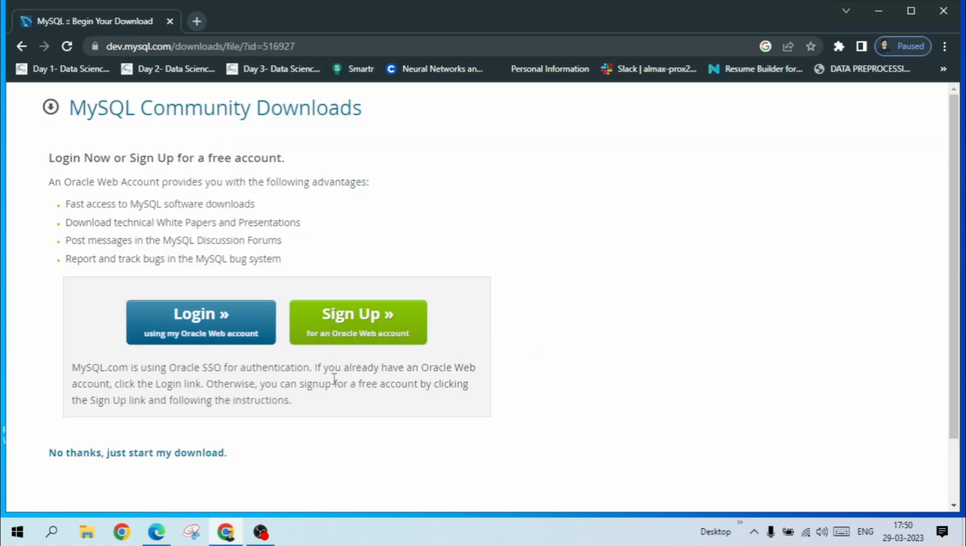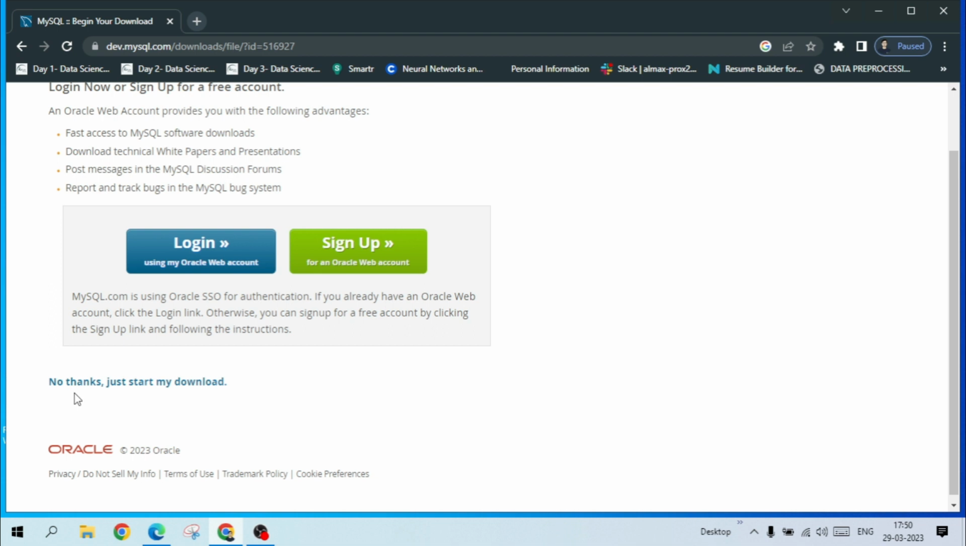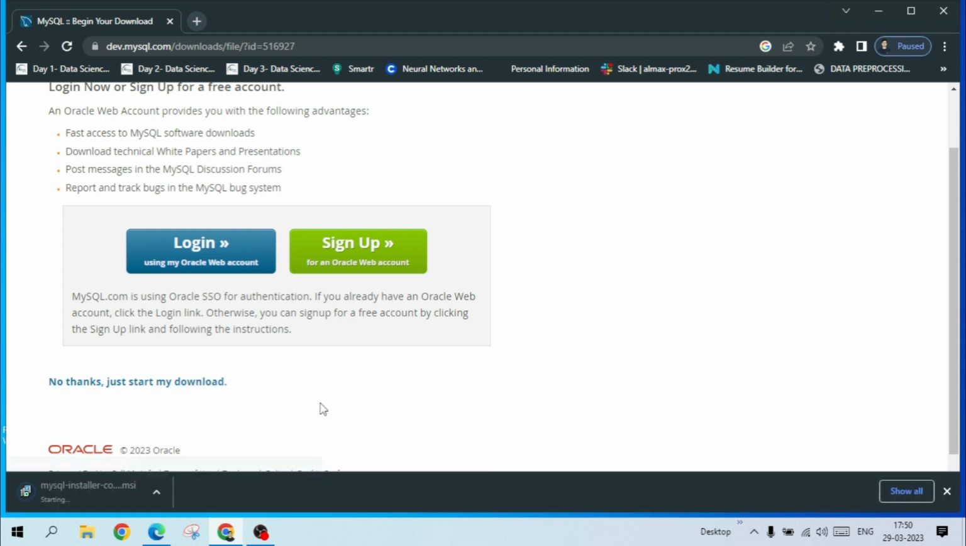Now it is asking us to sign up or login. So we don't need to sign up or login. We can simply say no thanks, just start my download. So we'll click on that. So here you can see the download has started. So we'll wait for the download. Now you can see we have successfully downloaded the installer.